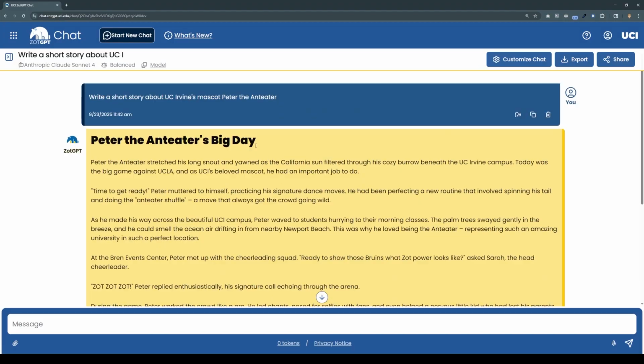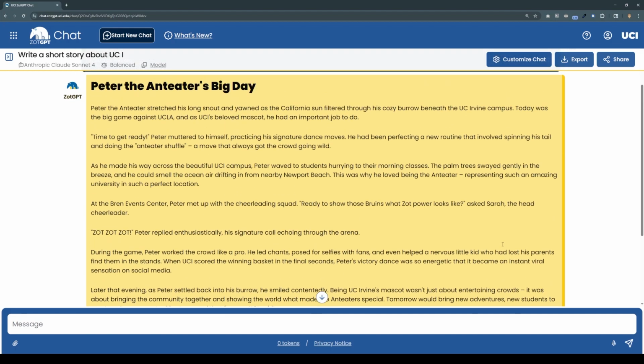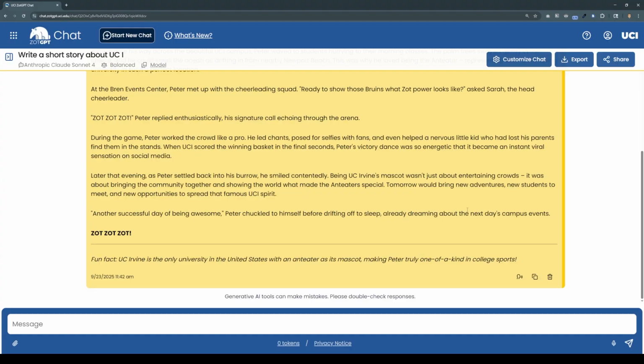Also, let me go back to my previous chat here with the Peter the Anteater conversation. You can see that when I get the response back from the AI, in the bottom right corner of that response, we got some options here. We can hit the garbage can if we want to delete that message. We have a copy button if you want to copy the content. We also have this little voice button, and if you click on this, the AI will actually read its response out loud to you. So it's a text-to-voice capability that we offer in ZotGPT Chat.